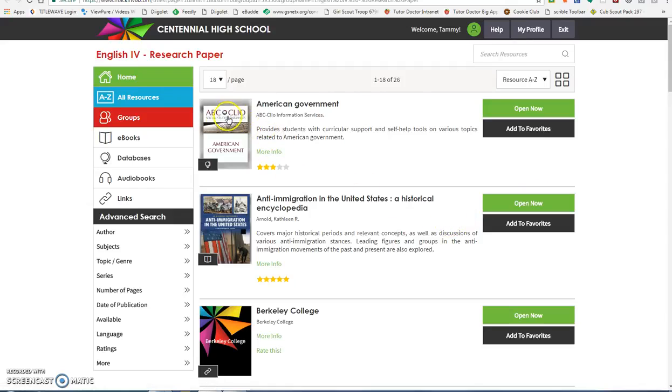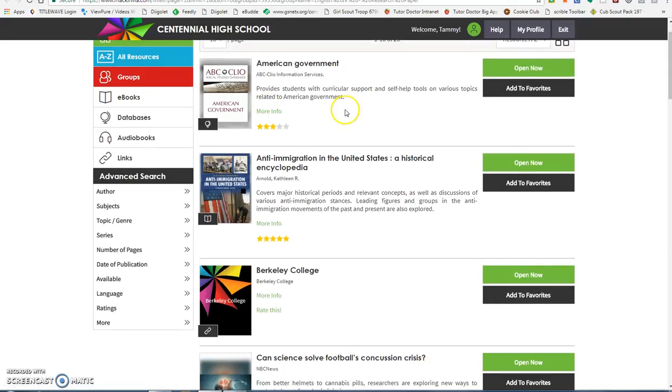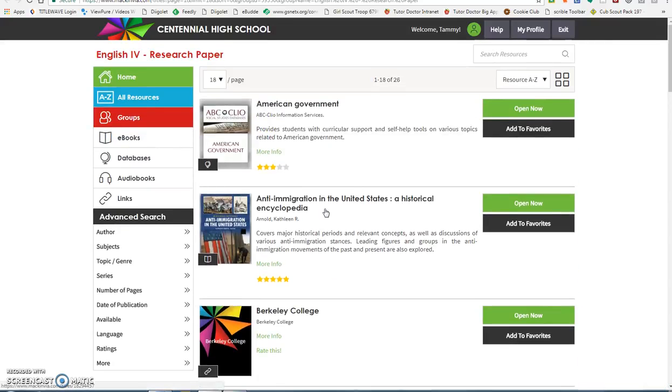So you can see that it has the title of the database or the item, and it'll tell you what information can be found on it. Once you find one you would like to use, you'll click the green Open Now button. So, for example, if I would like to research concussions, I'm going to find anything on concussions that's helpful.